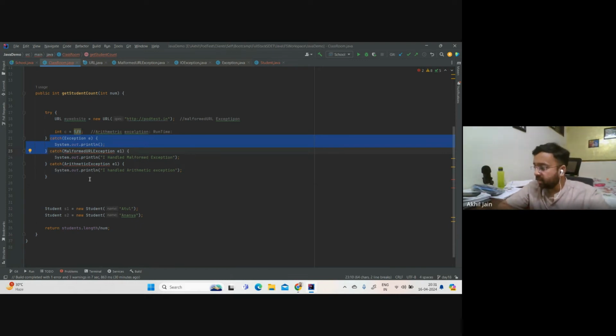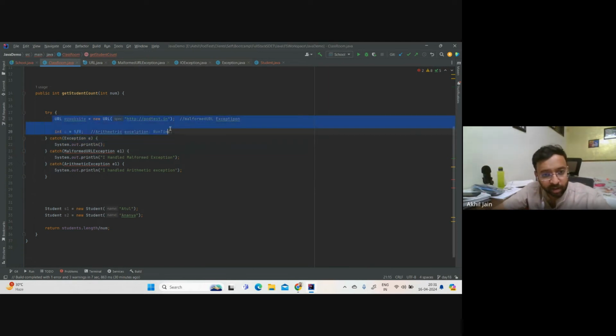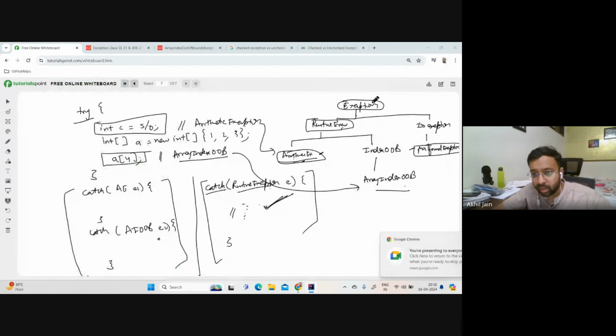Here, the problem is that we are not fulfilling one rule of Java around exceptions. The rule is that the hierarchy, or the sequence of your catch blocks, has to be in a certain order. Which order are we talking about? The order of the parent-child relationship. Let's look at this code again. What kind of exceptions is it throwing? Malformed and runtime. If you look at both exceptions, both are part of the Exception class.